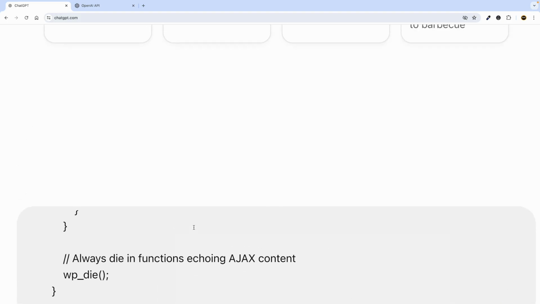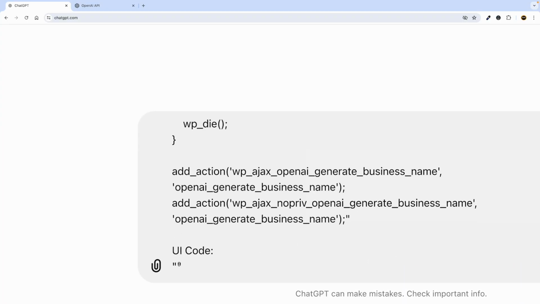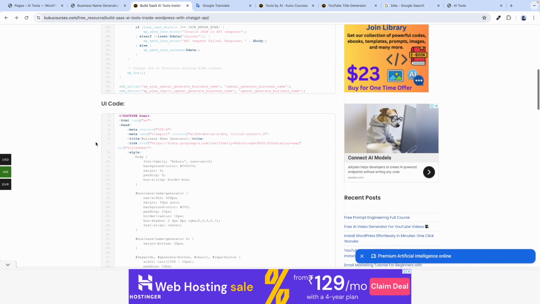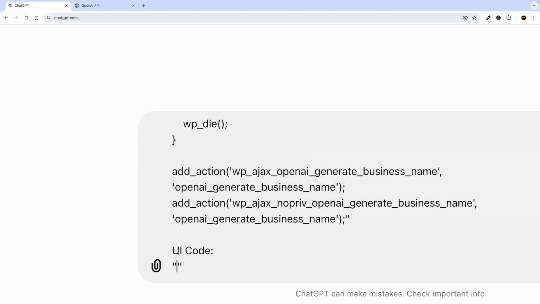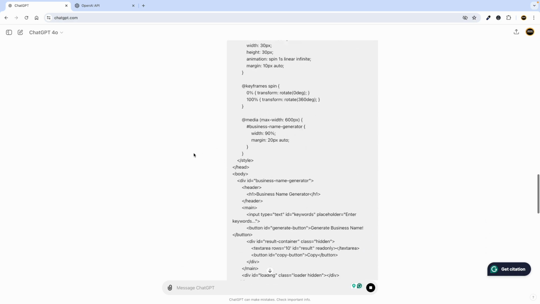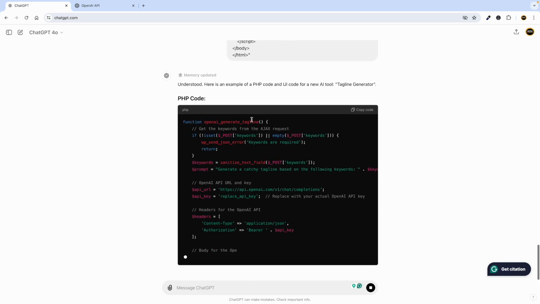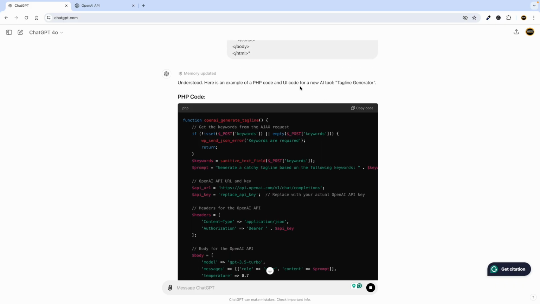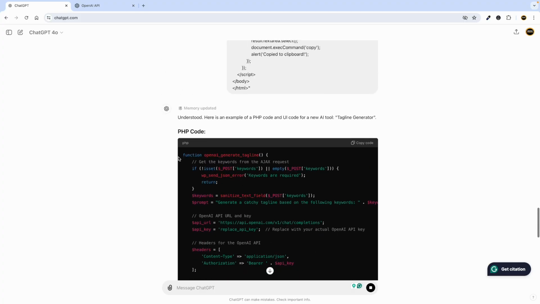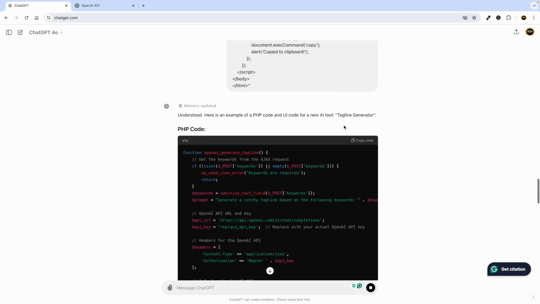After you do that, scroll down and here you can see the UI code as well, and here you just have to paste your UI code. Copy this and paste it here like this, then click the Enter button. Now ChatGPT will memorize the pattern, and you can see it has understood the example of how the PHP code and UI code will be used. Here you can see it has also given you an example of how the PHP code works with the new example.